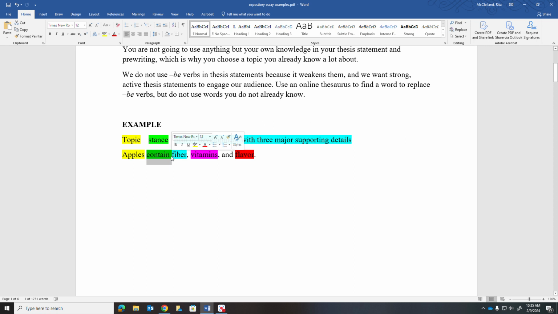Now, sometimes it's easier to get your major supporting details in your plan of development first. So as I talk myself through this, I'm like, well, apples. What do I want to talk about? Well, they're healthy. Well, okay, why are they healthy? They're healthy because they have fiber, vitamins, and flavors so people eat them. Okay, so I've got the beginning here. I've talked my way through it.